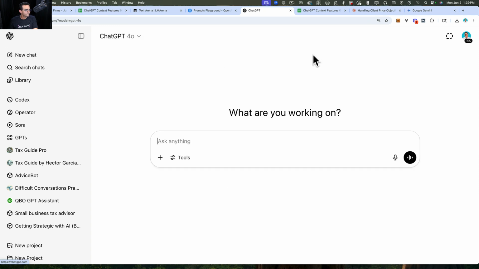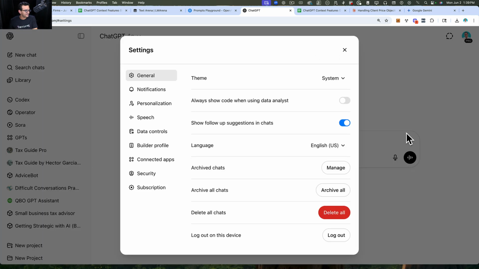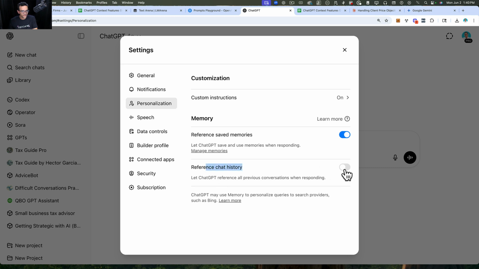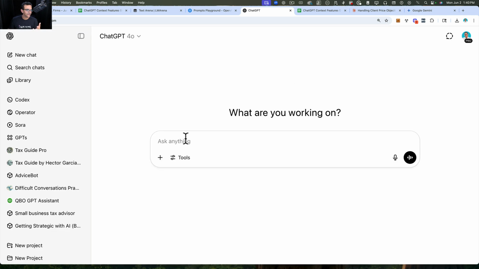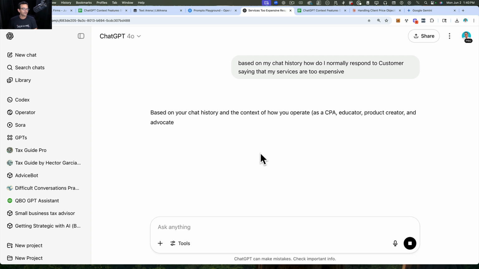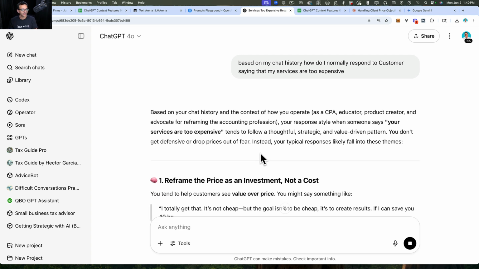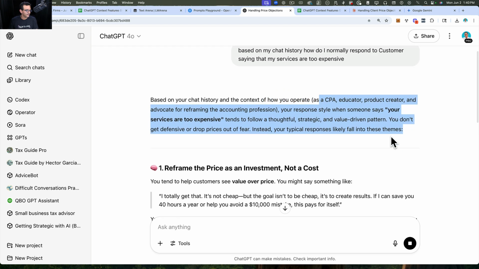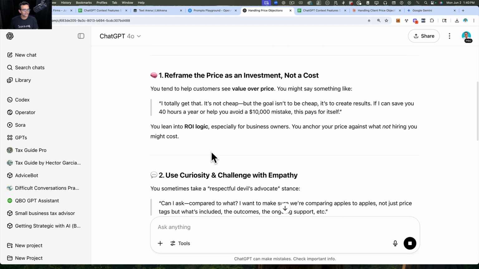For example, I'm going to come into my settings and personalization. My chat history is turned off. So I'm going to ask a question about the chat history. I'm going to say, based on my chat history, how do I normally respond to customers saying that my services are too expensive? Keep in mind, I turned off the chat history search. So when I hit send, it's probably going to say, I don't have any chat history, but I have a little bit of context, which in this case is the fact that I'm a CPA educator, content creator, something like that. So that's useful.